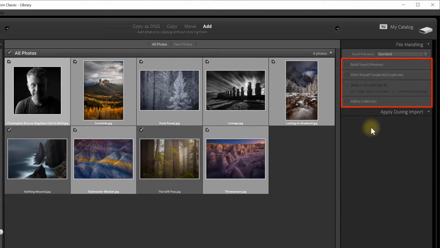Below that, you have some other choices. Smart previews take up quite a bit of space, but provide some extra functionality. I'm guessing that another one of the classes in the Lightroom Summit covers smart previews if you want to know more about those.